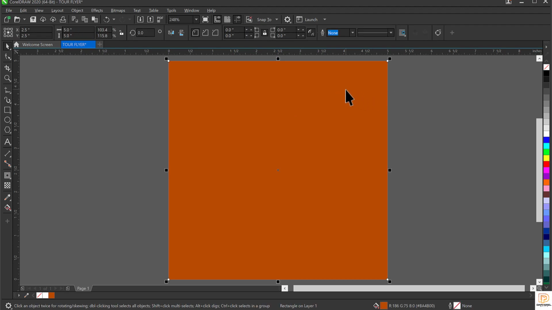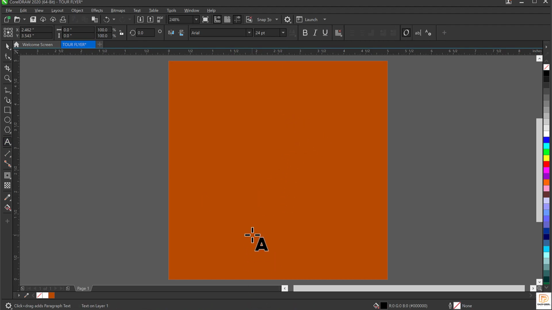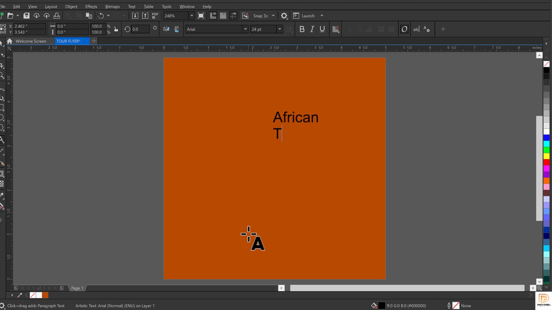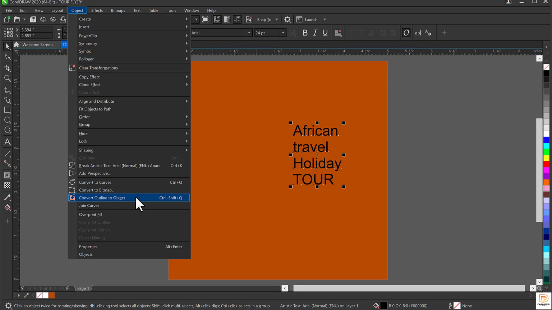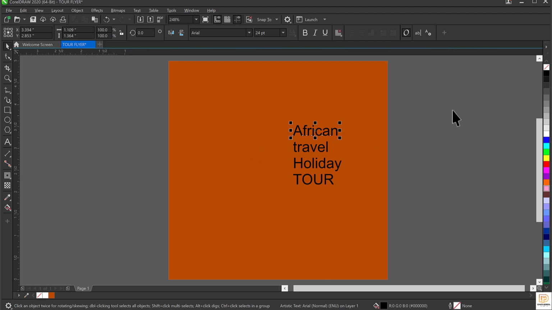So the next thing I want to do is type. I'll just go on and type my details. Having done this, to go further into arranging this text, I would break apart, Ctrl K on the keyboard, or you come up here and select break artistic text apart. So Ctrl K for that.